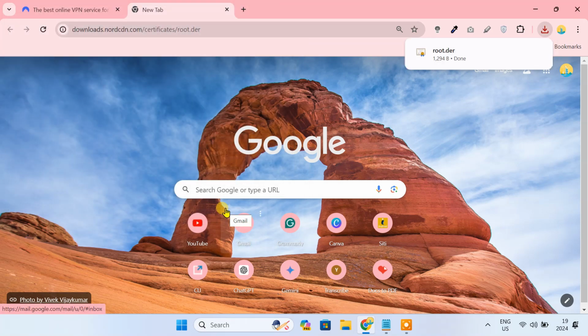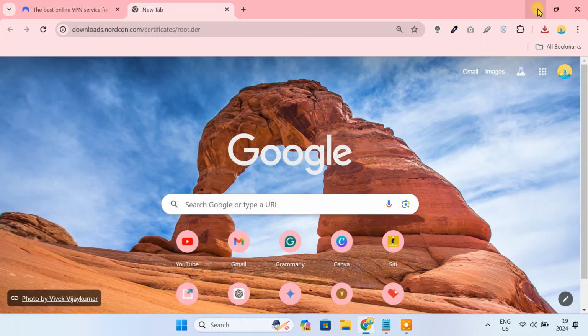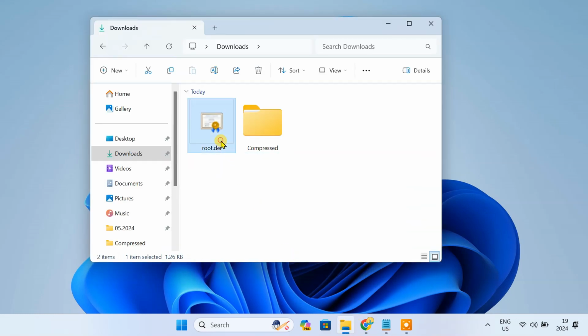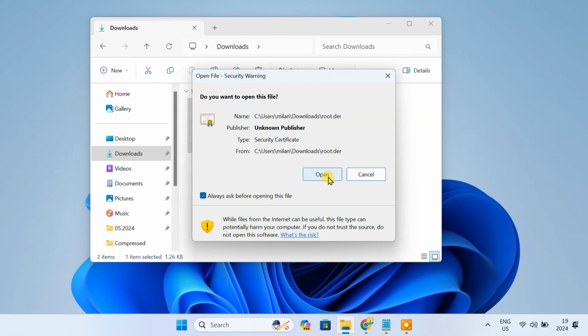You need to install the NordVPN certificate to verify the identity of the NordVPN server you are connecting to. The certificate is also required to establish a secure and encrypted connection between your device and the VPN server. So, to install it, double-click the root.cer file and click Open.